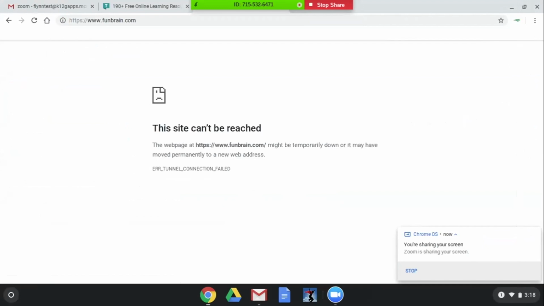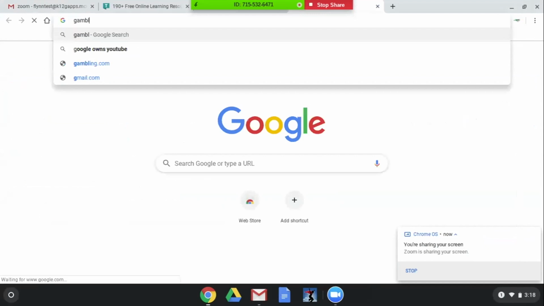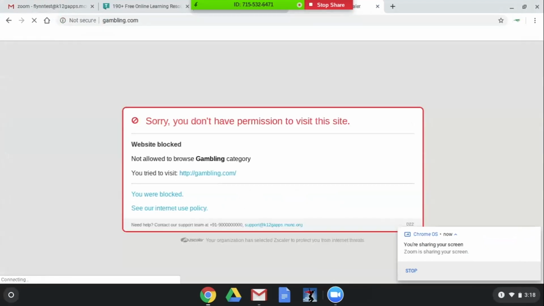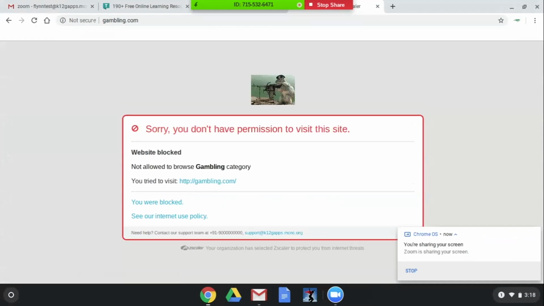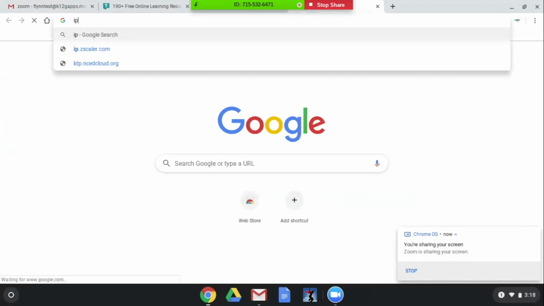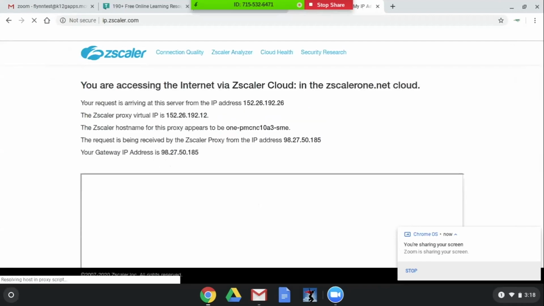Now this is not something that I'm blocking, and this is not the typical blocking page. When Zscaler is just normally blocking something like gambling.com, it's going to show, "Sorry, you don't have permission to visit." So this website just seems broken in some way. And aside from the fact that we couldn't go to gambling.com, you can also go to ip.zscaler.com, and it will show you that you are accessing the internet via Zscaler cloud. So we are being filtered through Zscaler right now.